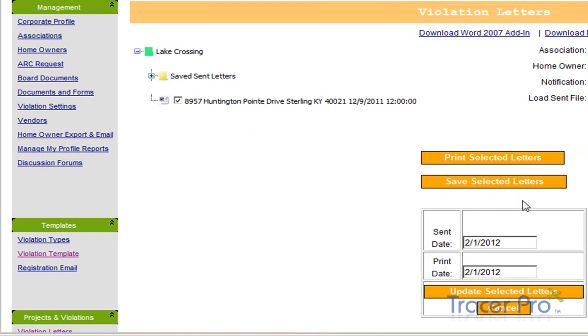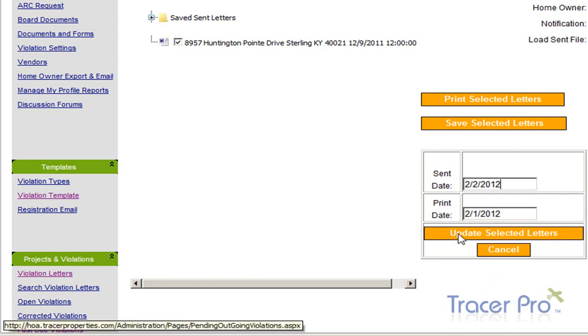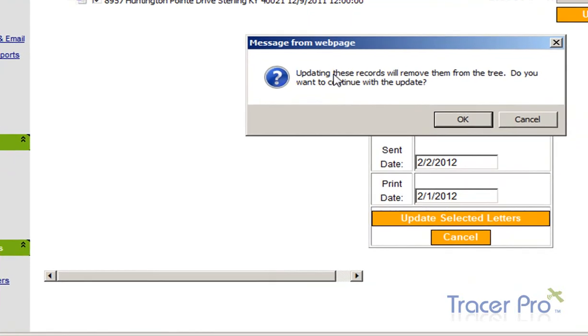Now, clicking Mark Letters as Sent gives you an option to put in the dates for when you printed it and when you sent it. So in the case of a record that has been printed out at 5 minutes of 5, maybe we printed it today, but we're not going to send it out until tomorrow. We can put that information in here, and when we click Update Selected Letters, it will tag the record and remove it from the tree.